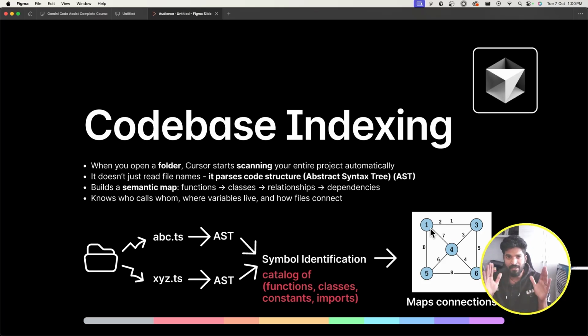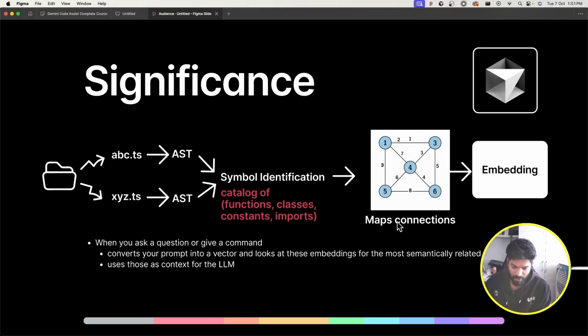This relationship, these connections or this graph, is the output, the index of your code base. Now, what is the significance of this? Okay, let's talk about that. We have built these connections, and this is also called embeddings or metadata of your code base. Your code base itself is not stored, but instead this structure is stored with Cursor. Now let's say we ask a question or give a prompt. Cursor converts your prompt into a vector.